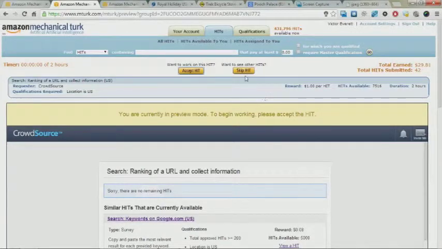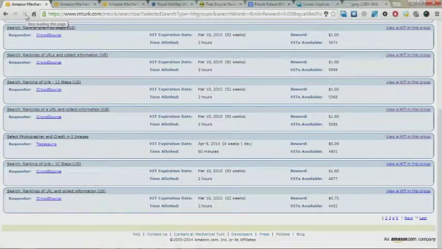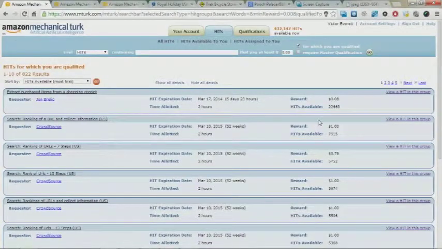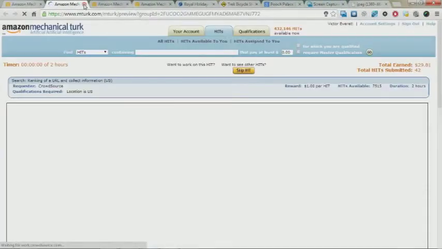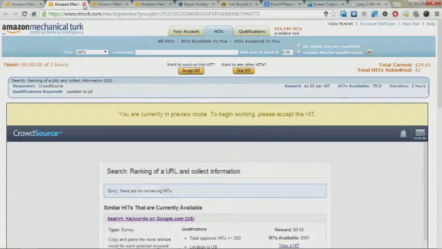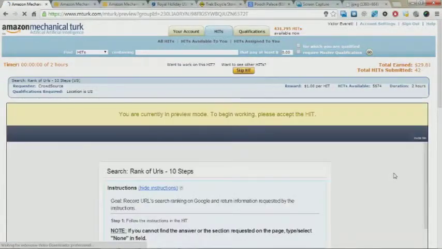We're going to go back to here. We're going to refresh the page so we don't get any more old hits. We're going to scroll back to the top and click view a hit in this group one more time. It says the same thing. We'll skip it. Yep. So let's go to the next one and see if there's any available here. There are. So I'm going to scroll down.